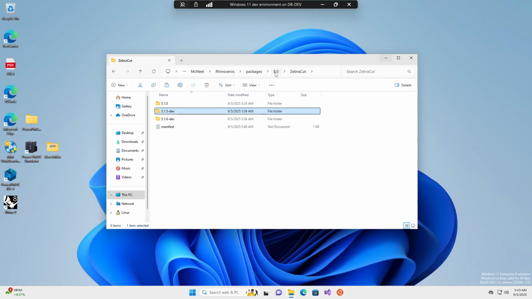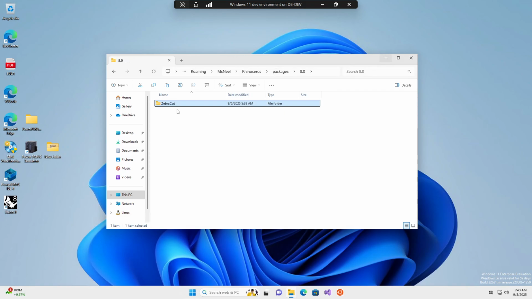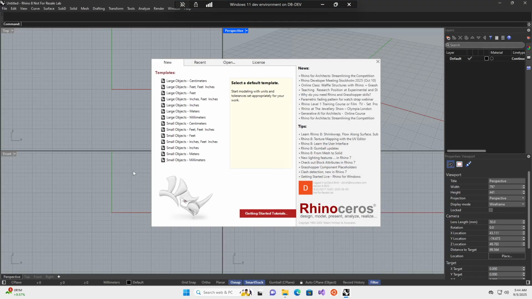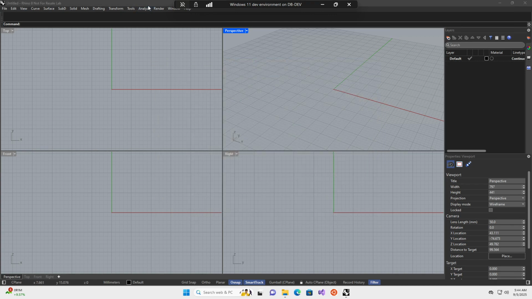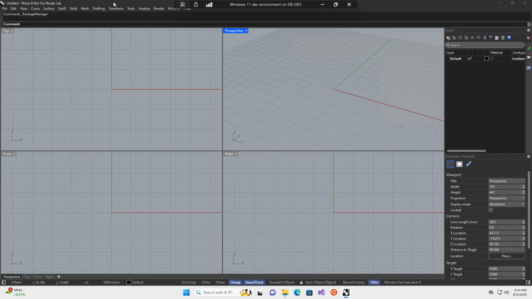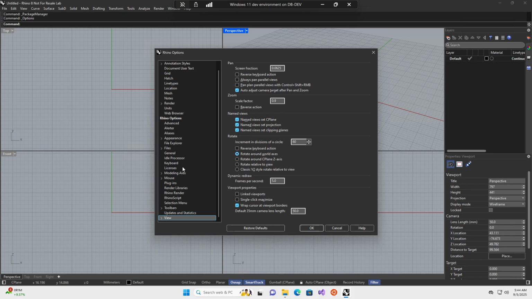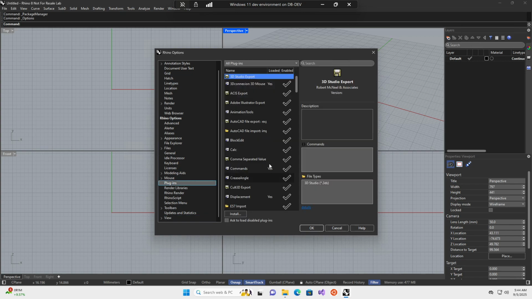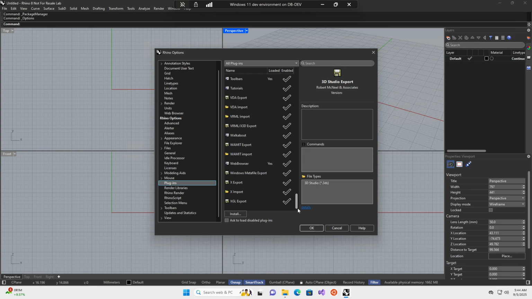And I'm going to go up one further folder, up to the Rhino 8 folder, and I'm going to delete the ZebraCut folder. And now when I launch Rhino, it will have no knowledge of ZebraCut whatsoever. There'll be no knowledge of ZebraCut in the package manager, nothing is installed, and there is nothing of ZebraCut when I go to Options, and when I go to Plugins, ZebraCut is not in the list.